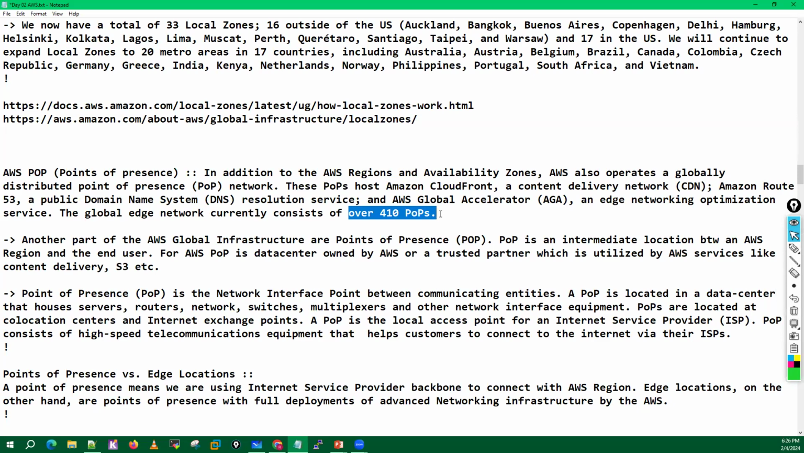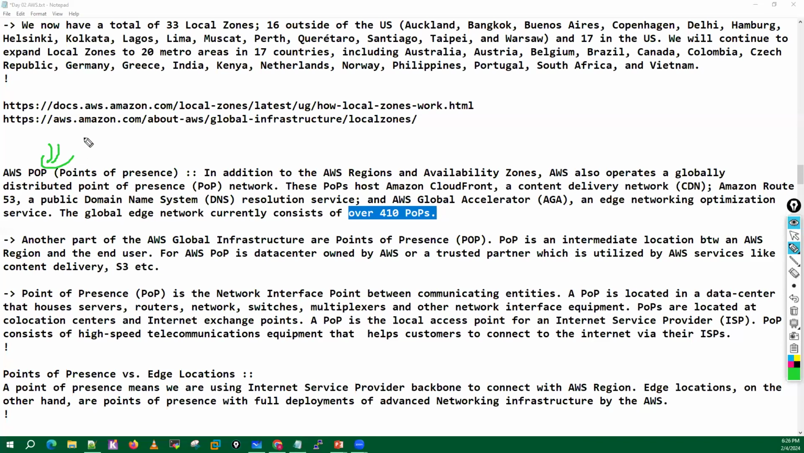So guys, this PoP location you can think of like an edge location. PoP is similar to edge, but this concept of AWS PoPs has been around for a decade, while this particular edge location they have introduced recently. So maybe in a couple of years you will not be able to find these PoP related concepts. Okay, just remember.